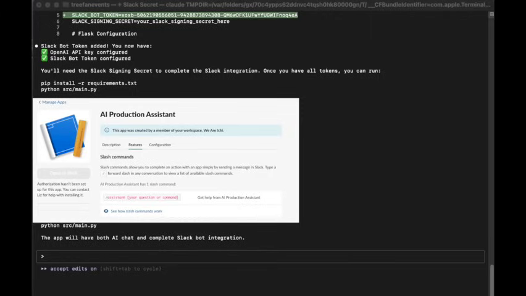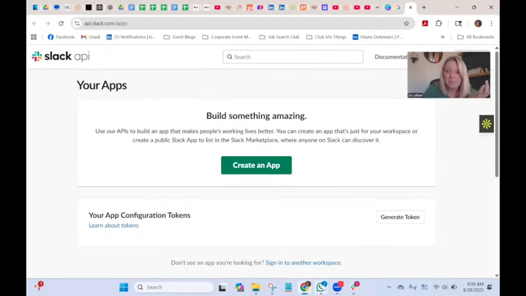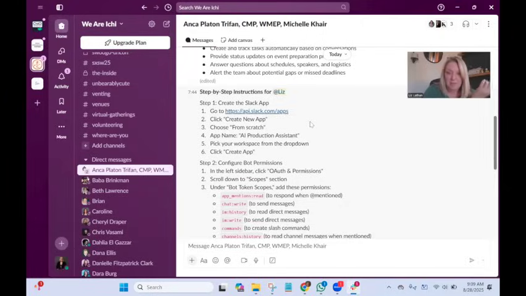and connect everything together. Okay, Anka has asked me to create a bot inside our AI Hackathon Slack channel. So I am just going to screen record me following her instructions to see if I can do this right. So she sent me a link. It says, go to api.slack.com/apps and click create new app, choose from scratch.